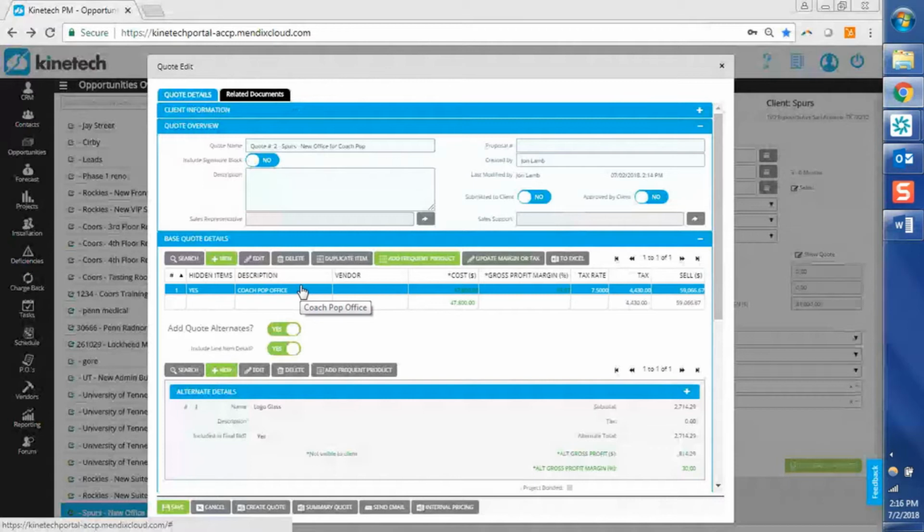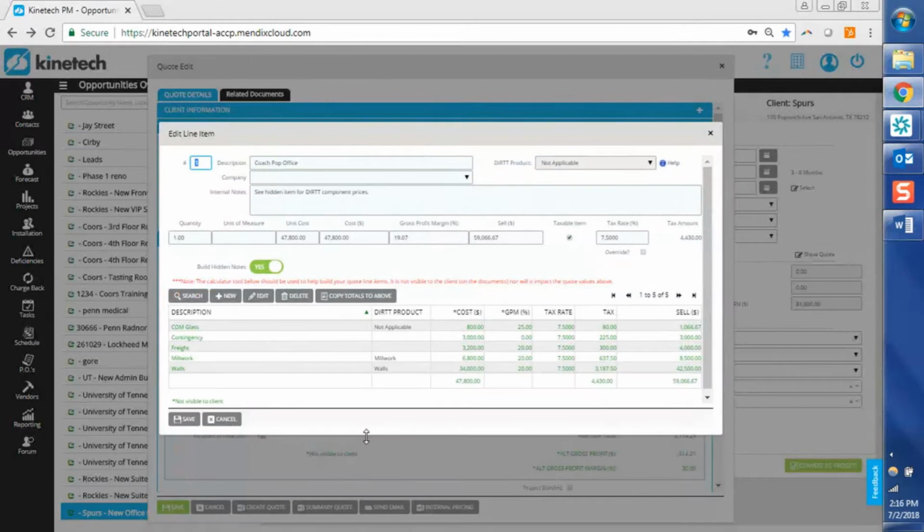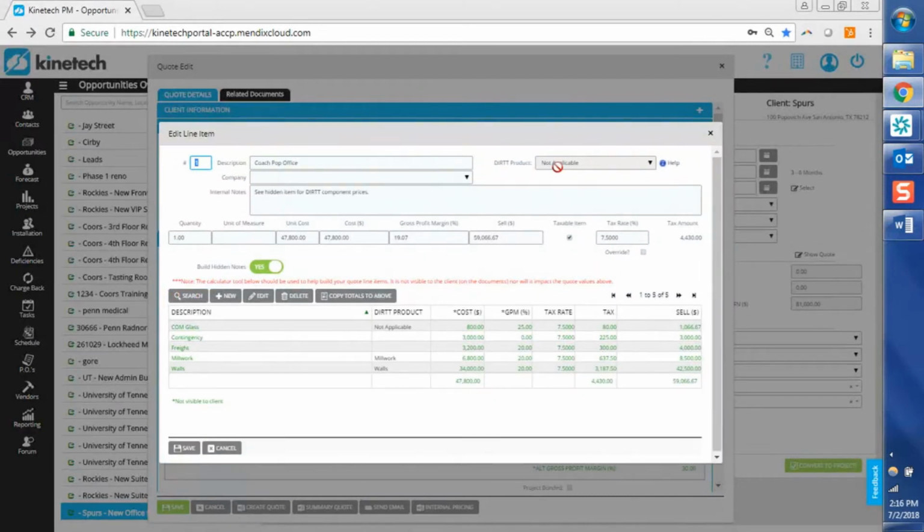And then we can see that we just have one line item here. We know that a lot of our partners like using just one line because this is what's going to actually be facing the client. So when you click into this, what you'll see here is for this dirt product at the top line item is going to say not applicable. Just as a side note, this used to be a series of checkboxes that you check the appropriate dirt product, and it is now a drop-down. Otherwise, the functionality really remains the same.